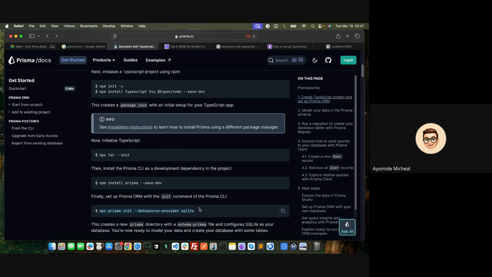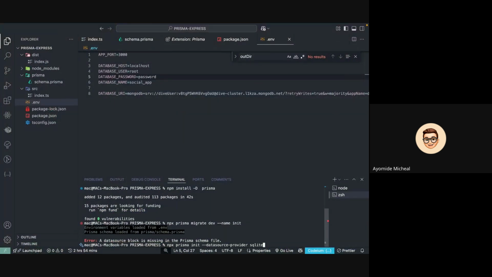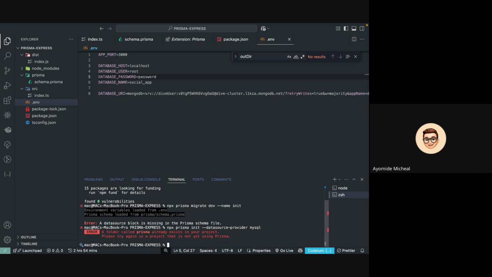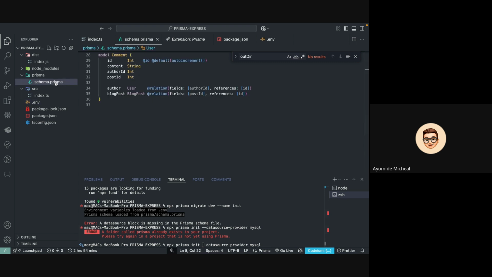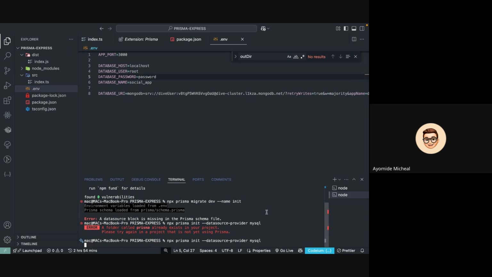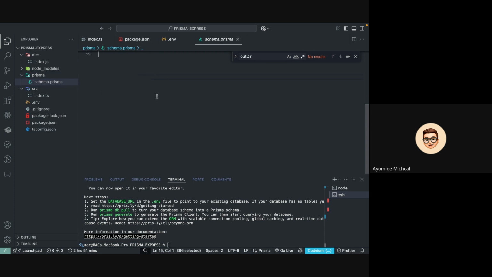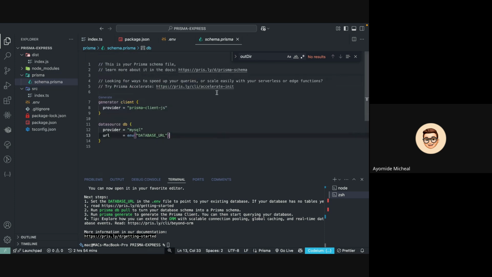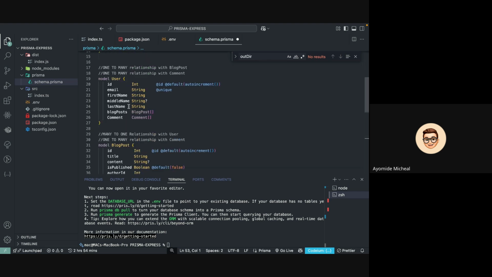npx prisma init data source. Let's do that. npx prisma init data source, provider should be MySQL. Prisma already exists. So let's do that again. So it's created this default file for me, this file. So what I'm going to do is just add my declarations that we created.